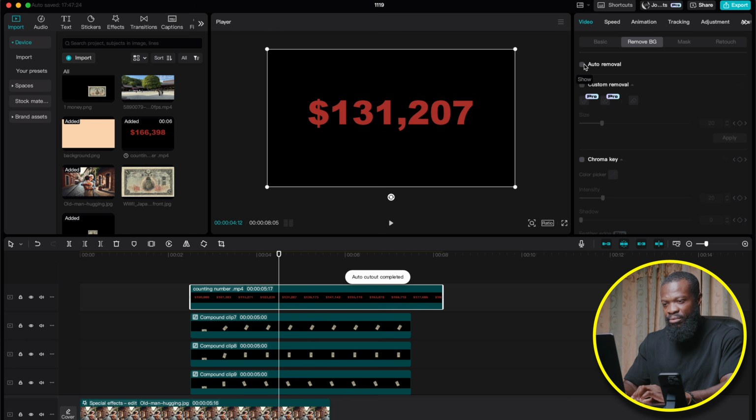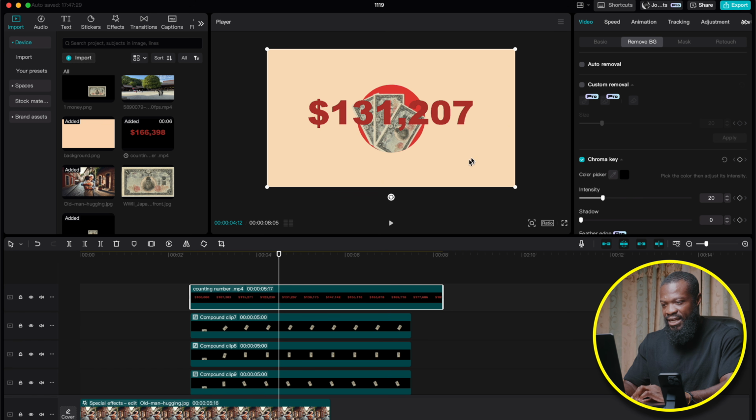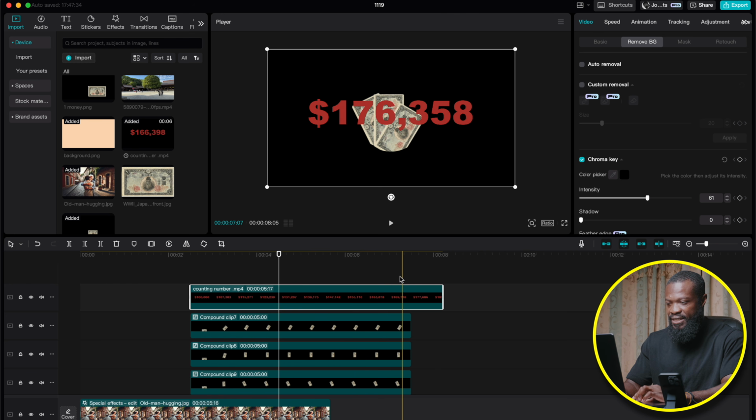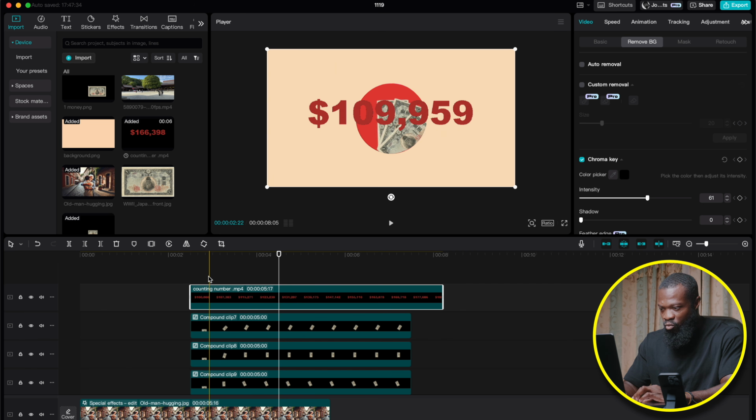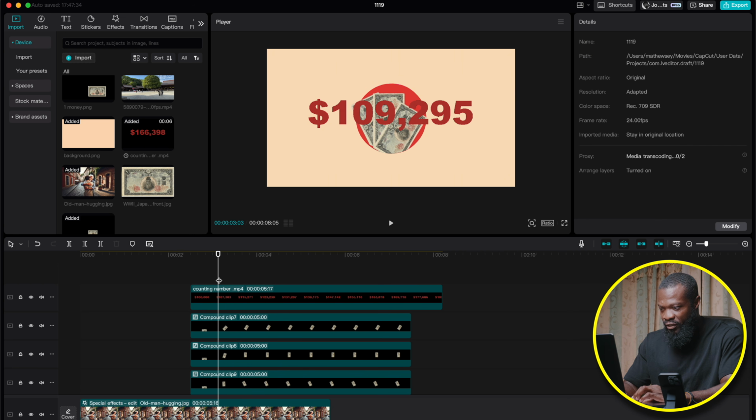That did not work, so let me turn it off and use the Chrome key. Now I can select the black side, increase the intensity a bit. So now I have this money counting in the timeline. And I want it to come when the money comes in fully on the screen.